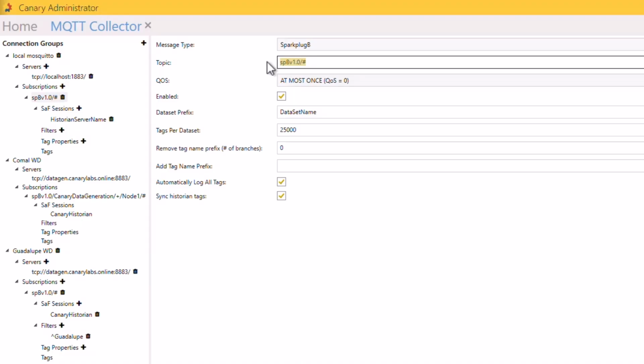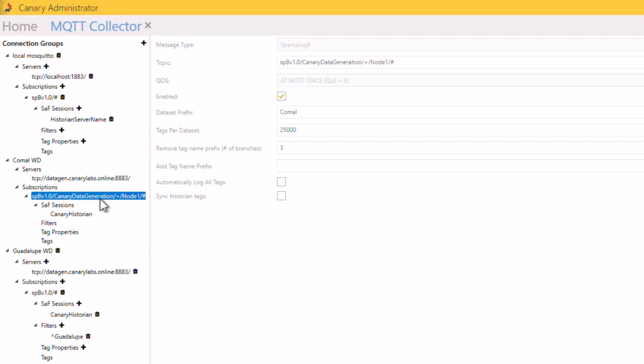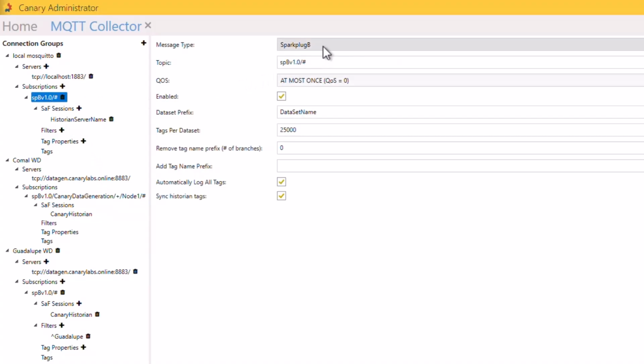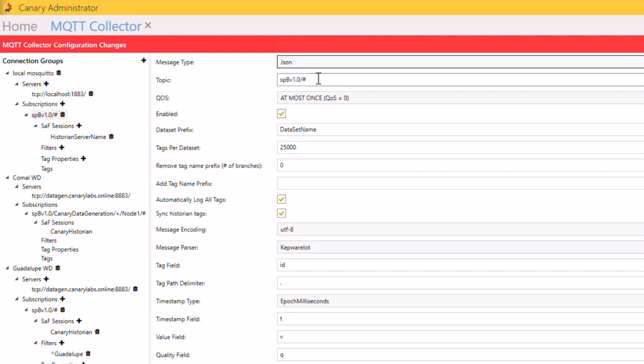If the user wishes to subscribe to a particular group or node, they can do so using a specific topic, as is the case in this example where we are subscribing to Node 1 under the Canary data generation group. The user should not subscribe past the node level. If using a JSON message type, there is no defined format and the topic length can vary.